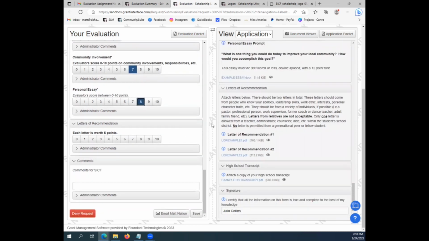Lastly, last thing we're going to score are letters of recommendation. For these, we require 2 letters of recommendation for all our scholarships, one from someone from their school and one from someone outside of the school who knows them pretty well and can assess their abilities and capabilities. No letter of recommendation can come from a peer or fellow student.